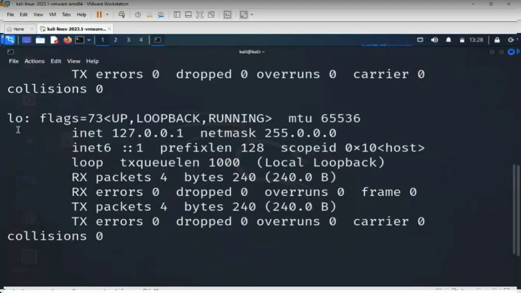This loopback interface is used for communication within the same machine. This is because we have another Windows running on another Windows. That's why we're now having a loopback. So it's like seeing two devices. So the LO interface, that's the loopback interface, used for communication within the same machine.